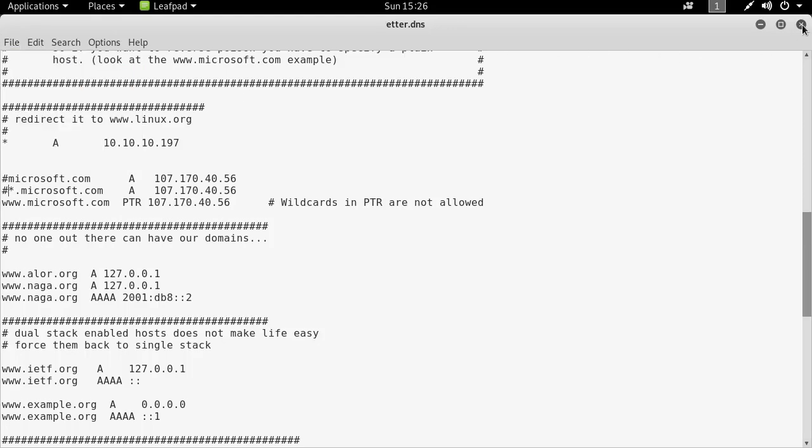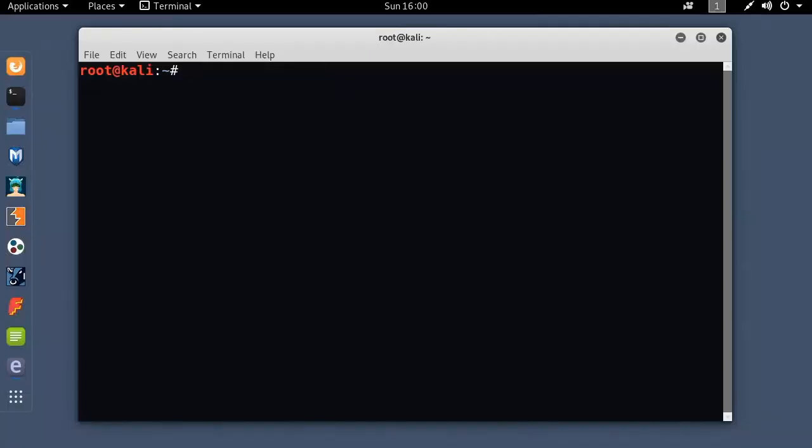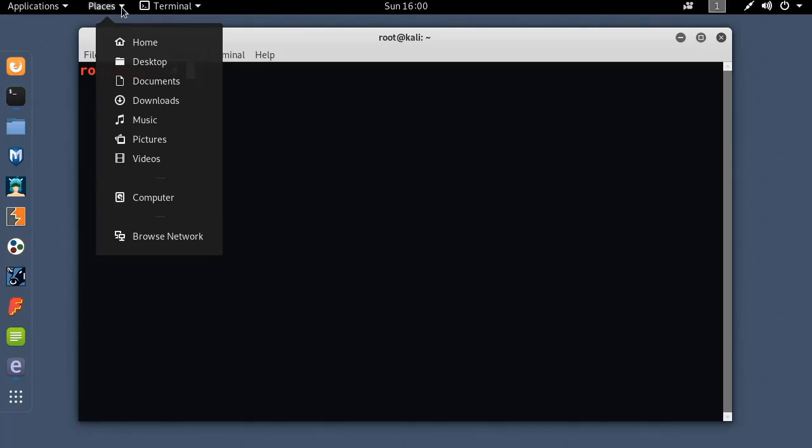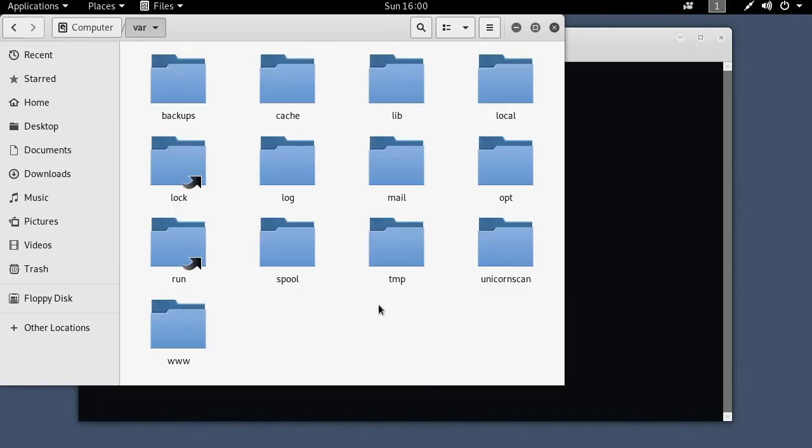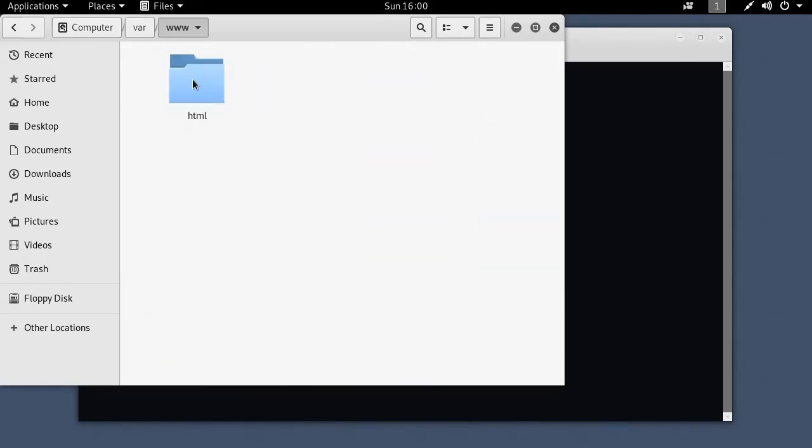All right. We have some more editing to do here. Now I need to edit my index.html file. Since we're spoofing the DNS and redirecting traffic to our Kali system, I need to give the users something to see, so I'll edit the index page. To get to that file, I'll come up to Places and come down here to Computer. From there, I need to find the folder called var and open it. Within var, I'll go over to the www folder, then to the html folder.